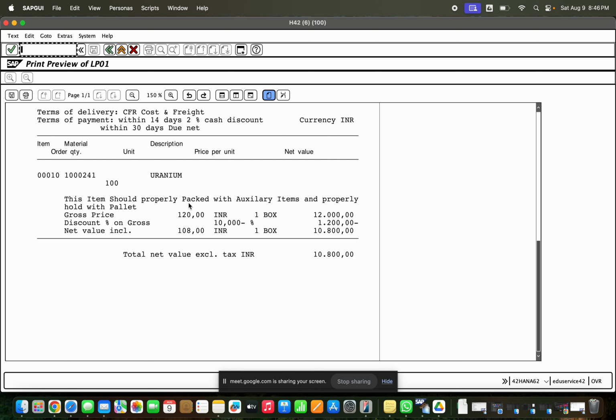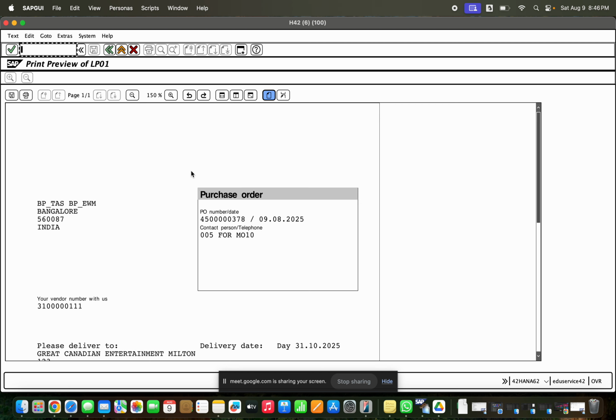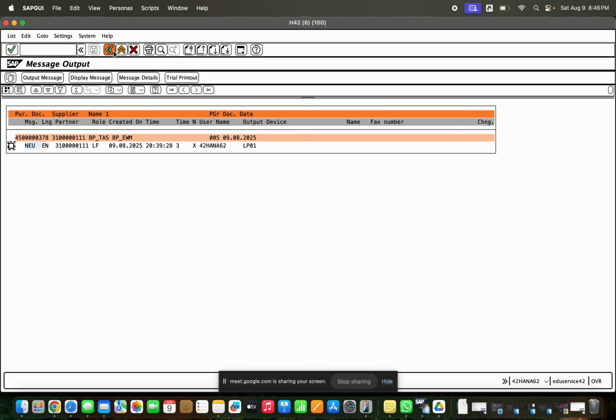Okay, and we also maintained the text, right? This item should be properly packed with auxiliary items and properly hauled with pallets, so that everything is displayed in here. So we are just taking the printout and sending it to the supplier. Okay, so this is the way you can do that. Clear? Yes.